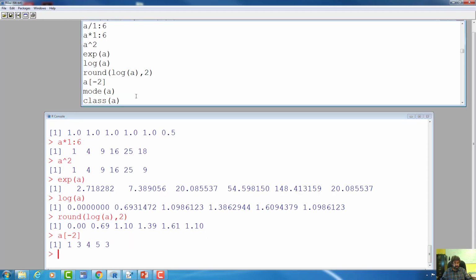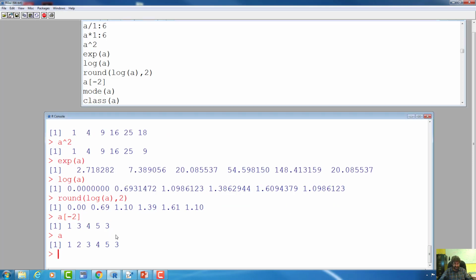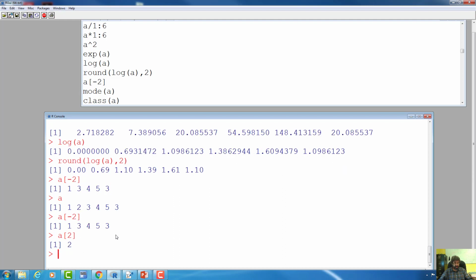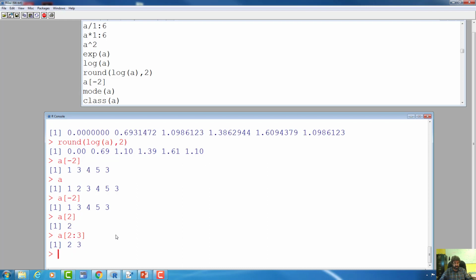A minus 2, what's this doing? The minus 2 says go find the vector A and remove the second element. So if we recall what A is, here's A. A minus 2 removes the second element. If I do A of 2, it gets the second element, and so on. If I do A of 2 through 3, it gets the second and third element.